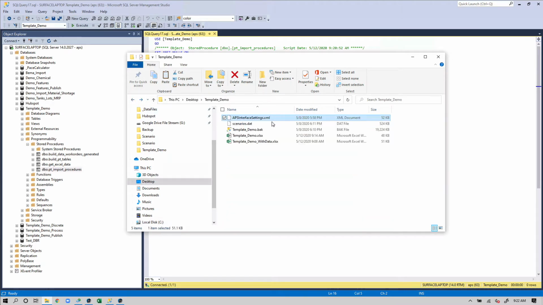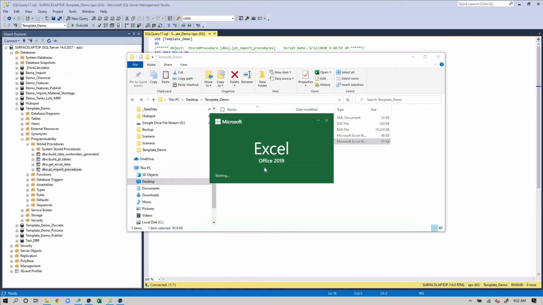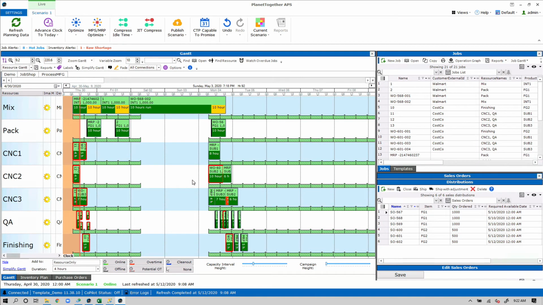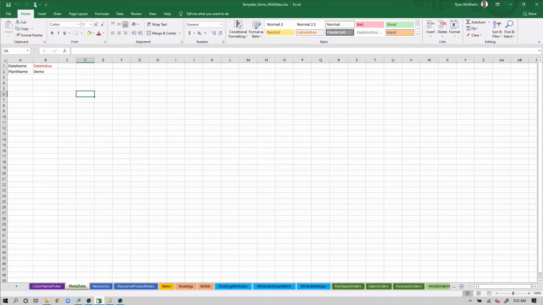Like I said, you'll also get a scenario file. When you open up Planet Together with that scenario file, and I'll actually open up the Excel template with the data that we'll walk through in a second, it's going to be in sync with this Excel data. So you're going to see a bunch of jobs, a bunch of resources. Everything's hooked up for you already. This is in sync with the file you'll get.